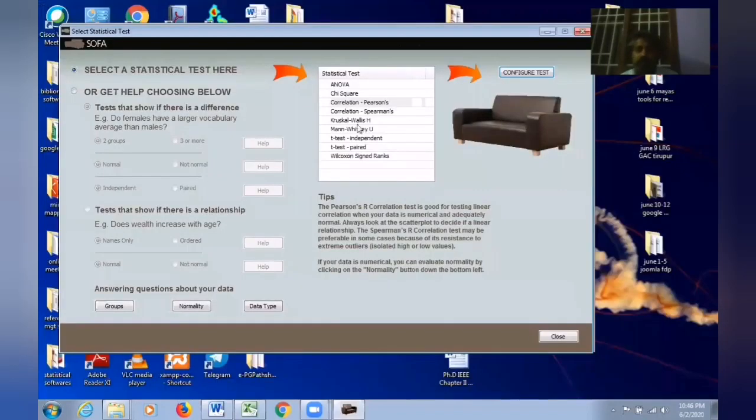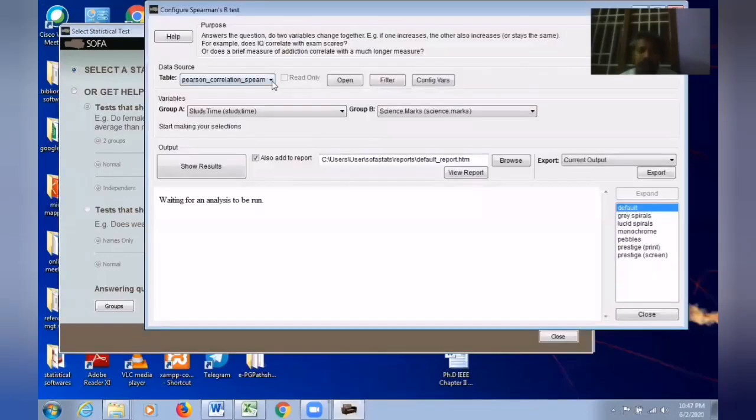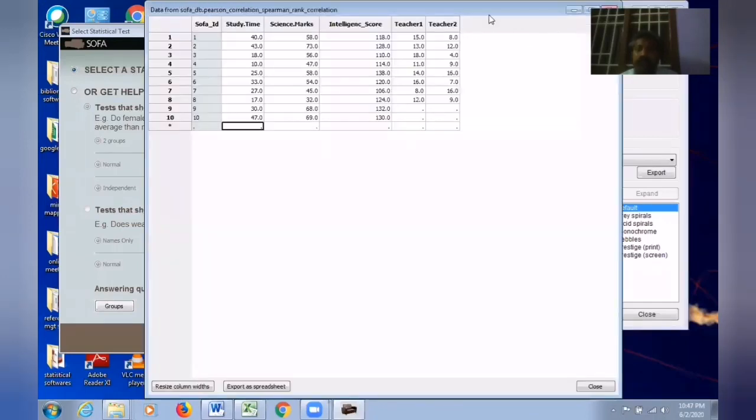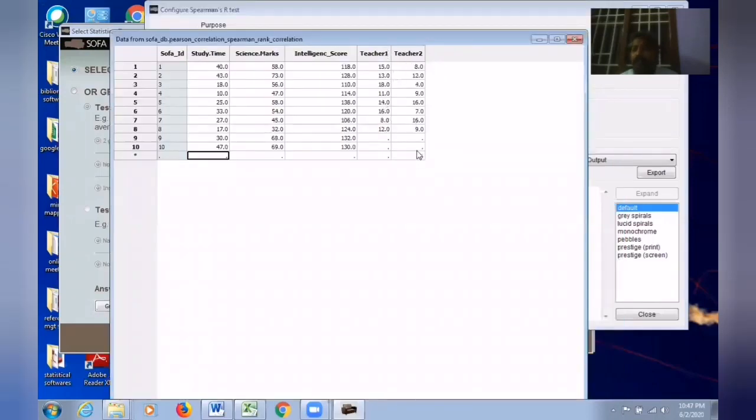Let me close this, and I can conduct Spearman correlation. You conduct it when the data you have are ranks. When you want to compare two ranks, you cannot conduct Pearson. Instead, you can go for Spearman. Click configure test. And here, what is the name of the file? Pearson correlation. And what are the variables I have got? Click open. You can see two are there: teacher 1, teacher 2.